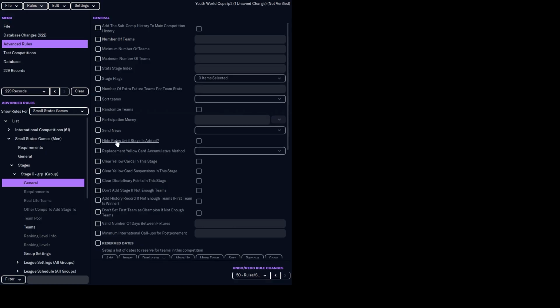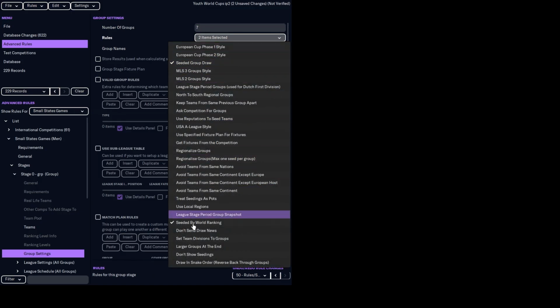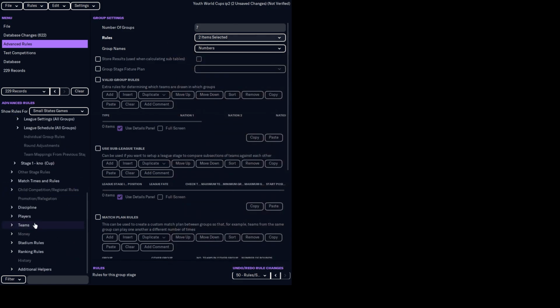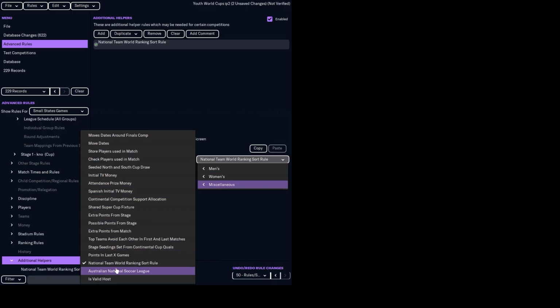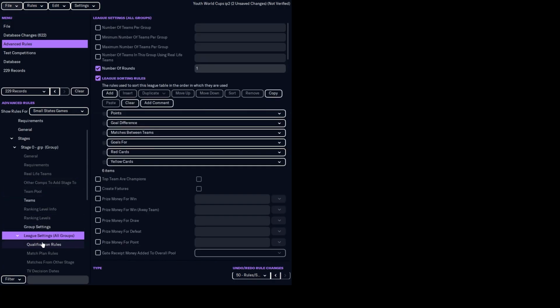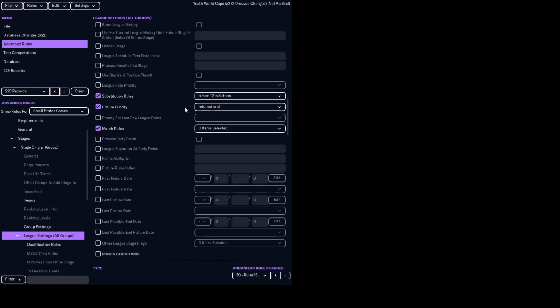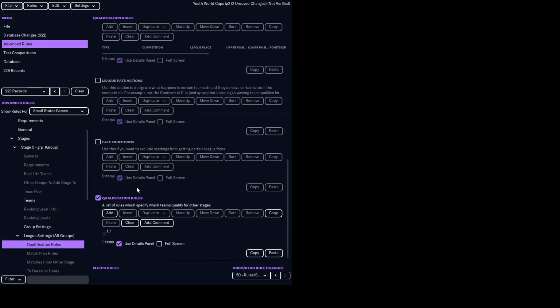So we're good there. Now, we want to go into group settings, and I'm going to tell it I want 7 groups. I do want a seeded group draw with seeded by world ranking. That's also where you need this additional helper, where you tell it that you want to sort by miscellaneous national team world ranking sort rule. That's very important. Otherwise, it won't sort correctly. And then we will have 1 round. So that's good. 5 for 2 match. Yeah, we're good there.